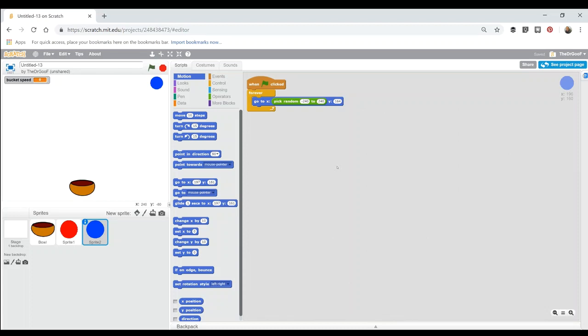Now that we got the ball to randomly appear across the top of the screen, the next thing we need to do, let's see if we can get our ball to drop. So let's start working on that. First, let's look at what our program does right now. When we hit the green flag, you notice the ball randomly goes back and forth across the top. That's not exactly what we wanted to do for this video.